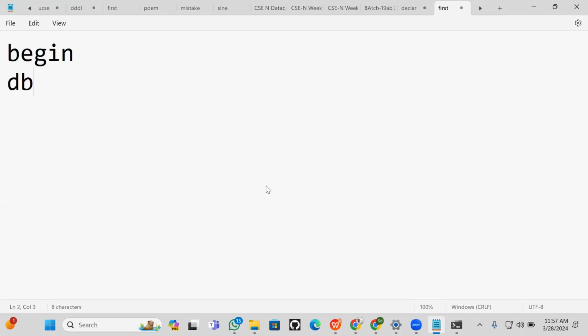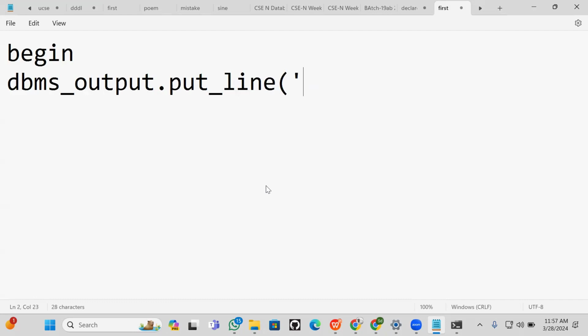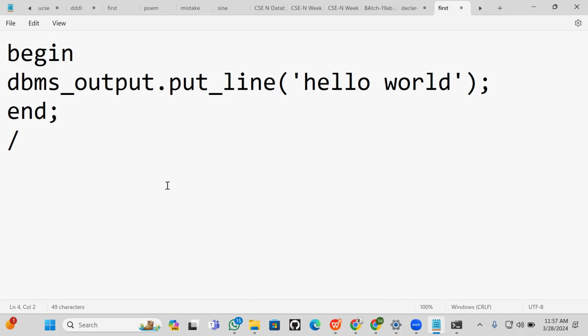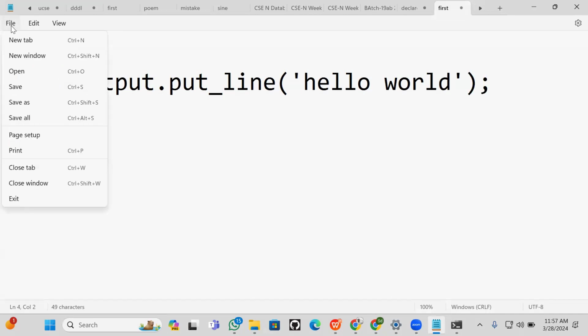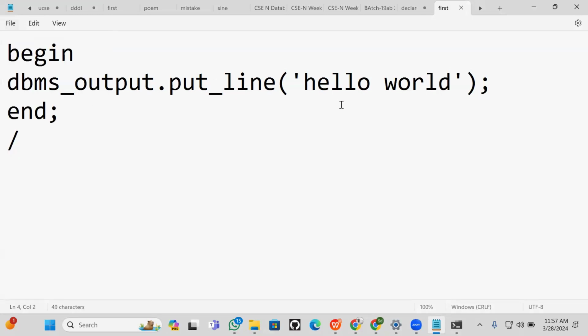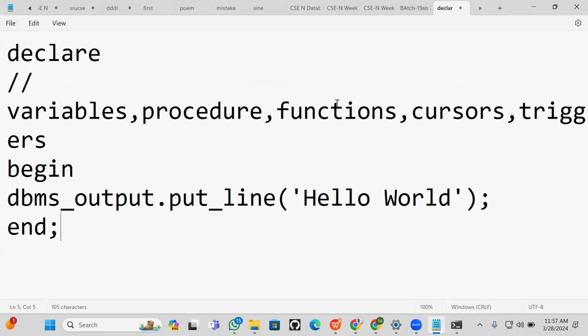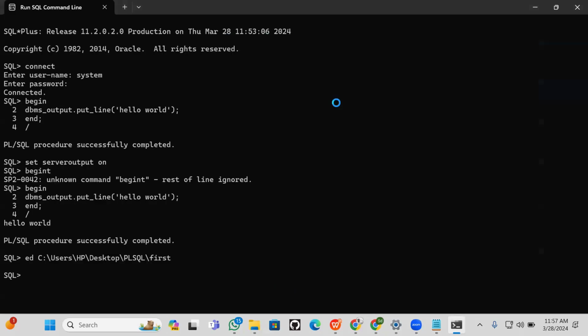Begin dbms_output.put_line hello world, close it, and semicolon, forward slash. Okay, do it carefully. Next, save this program. After saving, close this notepad. Don't forget to close that notepad. Close that notepad and then again come to your command prompt, SQL command line.